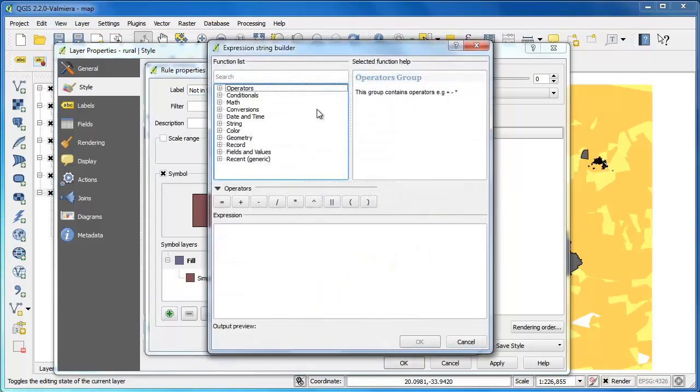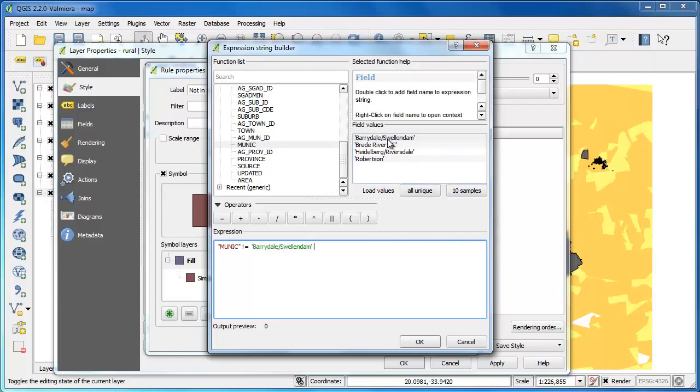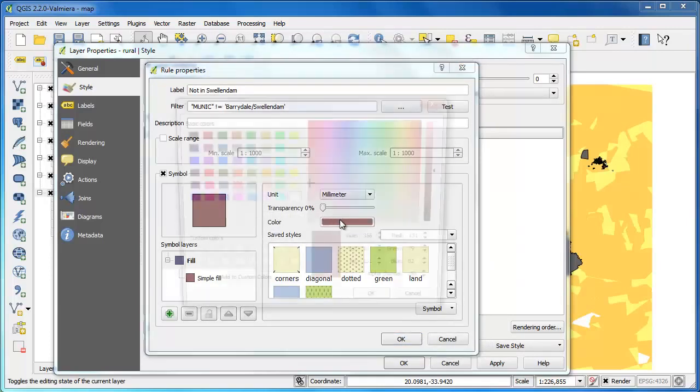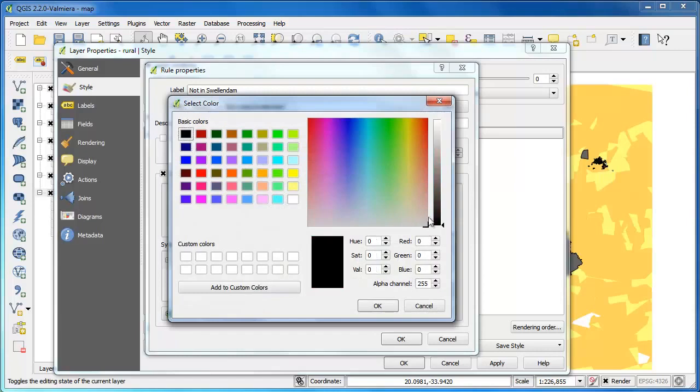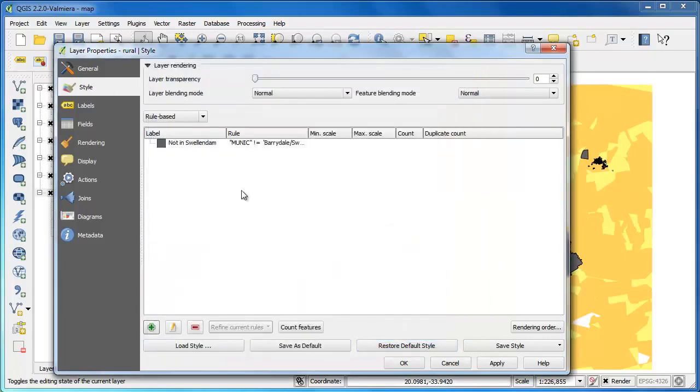If we press on the button here, for the filter for this one, I'm going to go to the field and values. I'm going to choose municipality. Doesn't equal, and then I can load all of the unique values here, and I'm going to choose Barrydale and Swellendam and press OK. So there's my first part of my first rule, and I can set the color for this rule down here. I'm going to make all of the places that aren't in our area of interest dark grey. Press OK, and we now have our first rule.